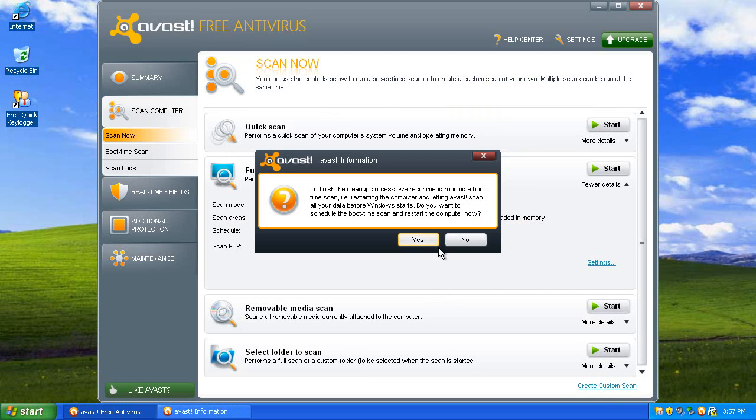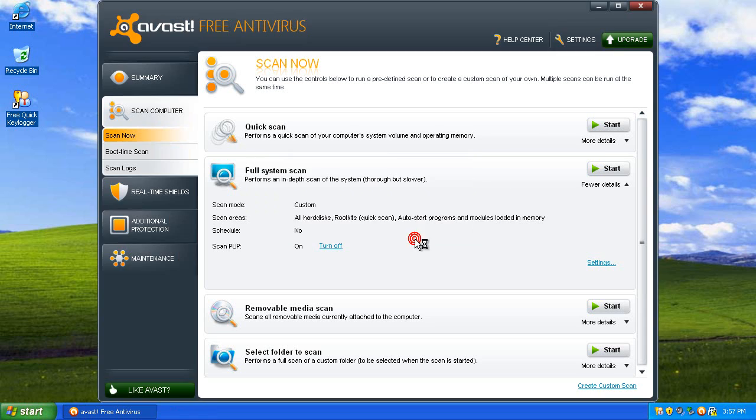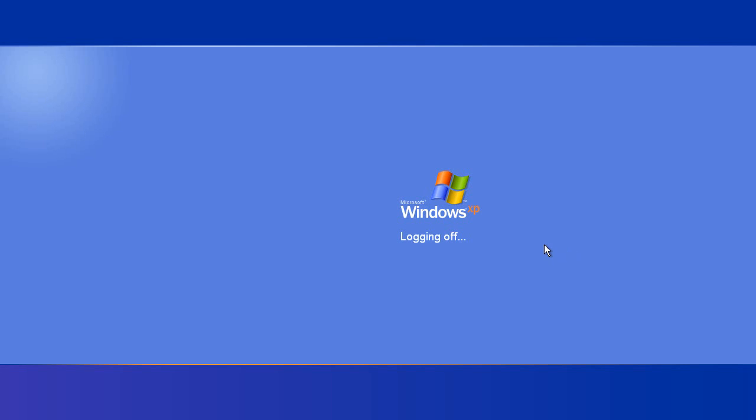So let's go ahead and close this. What it wants to do right now is schedule a boot time scan. So we're going to go ahead and do that and see if it can find anything else or clean anything else, plus we get to see what a boot time scan looks like. I'm going to hit this, and the computer's going to restart, and I will show you when it boots up into the boot scan, and we'll take a look at what that looks like.